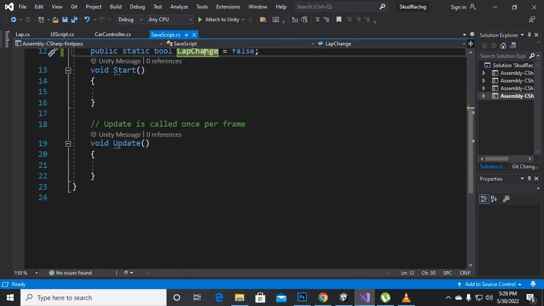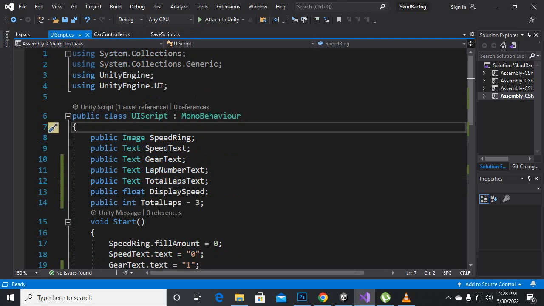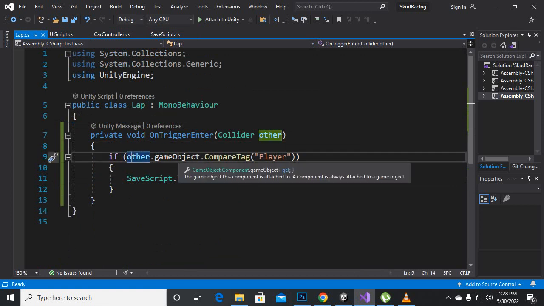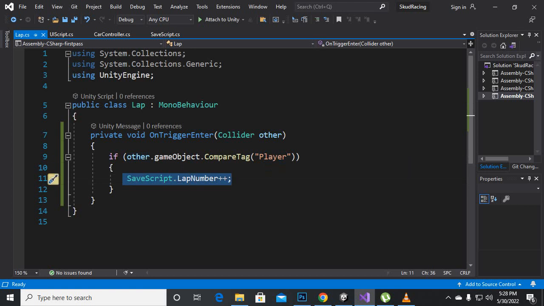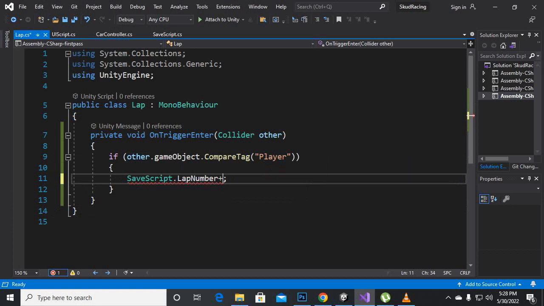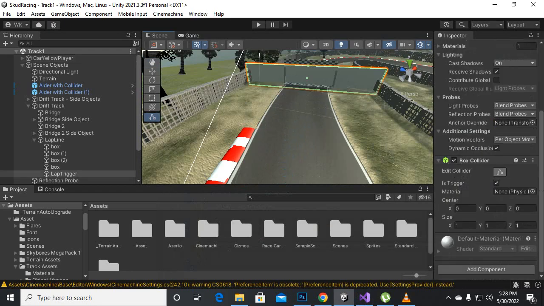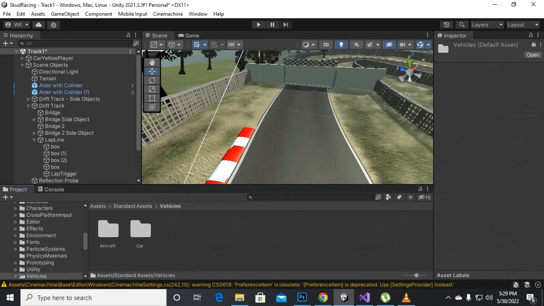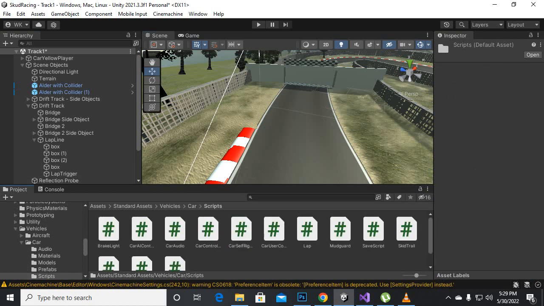So we have made additions in the save script, then the UI script, and finally we have created one more script with the name of lap. In this script we are adding a public void on trigger enter function, and we are saying that if our object has a tag of player, then the lap number will be plus plus. This plus plus means that every time the lap number will increase by 1. Plus plus is equal to plus 1, so you can add plus plus or plus 1, it's up to you. We can save this script, and now we will move back to Unity. We will select this box, which is actually the lap trigger, and add the lap script we have created. This script is created in the same folder where we have vehicles, car and scripts.